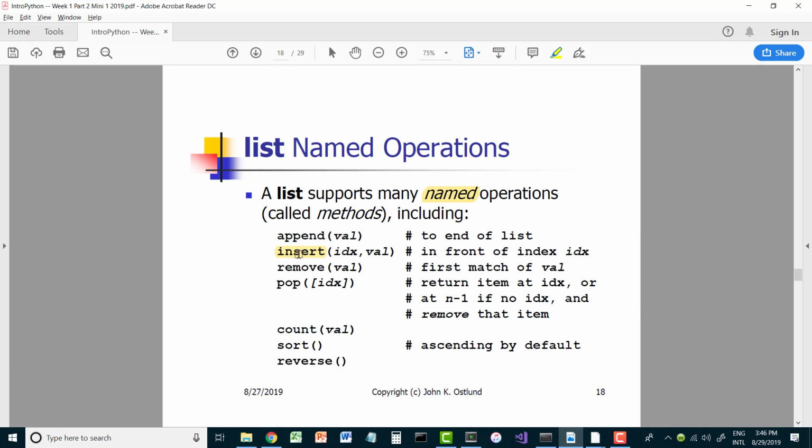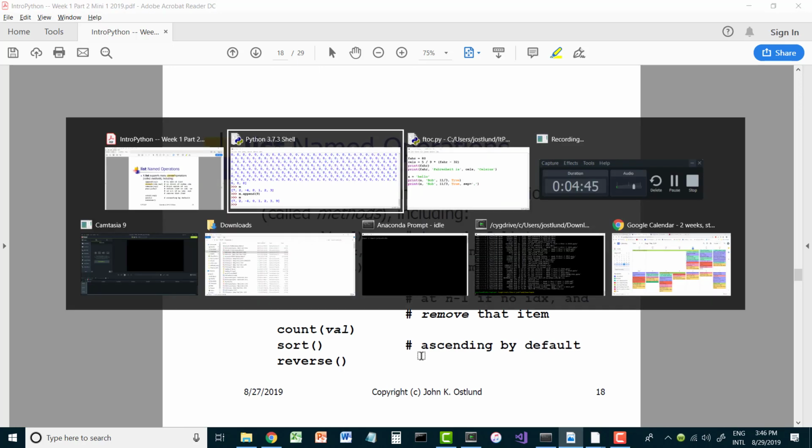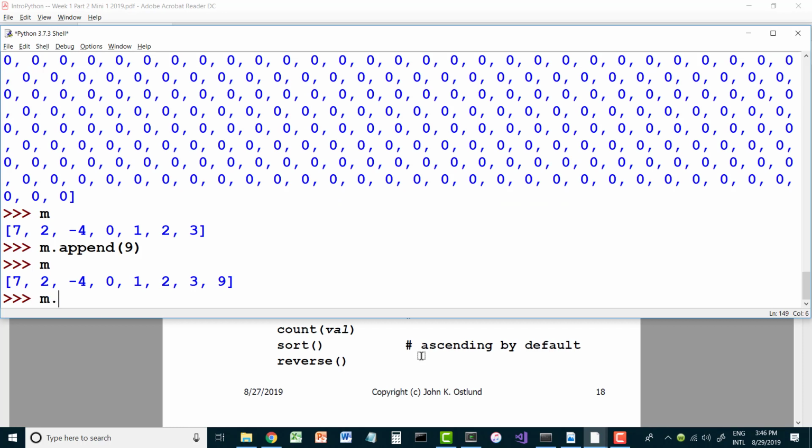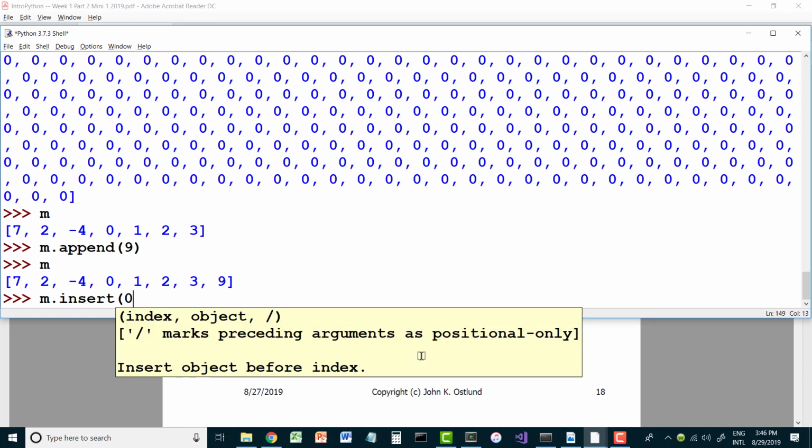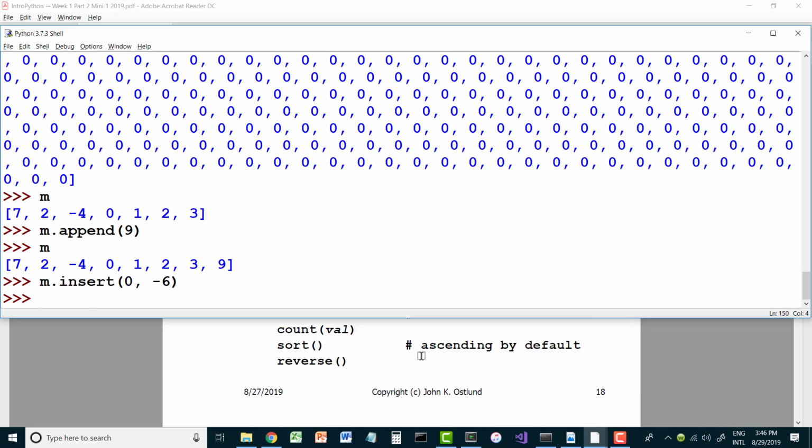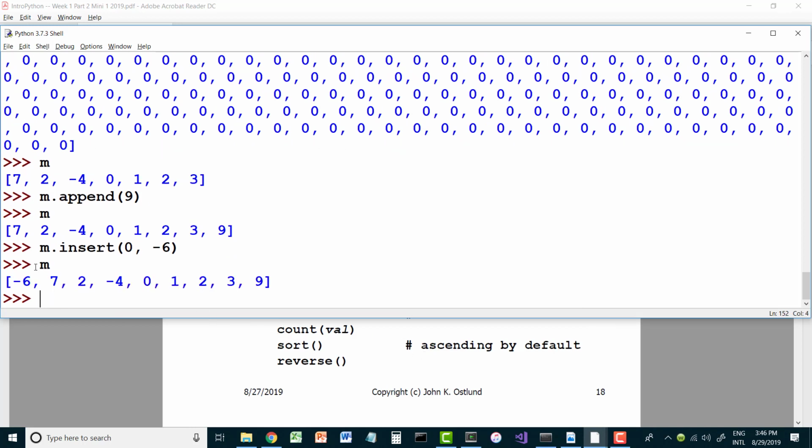Or I can use insert to insert a value anywhere in the list that I want. Now, append always means at the end, but insert can go anywhere. I can say m dot insert ahead of position 0, a -6, let's say, and that put a -6 at the front of my list. This index can be any valid index from 0 up to, in fact, the whole length of the list.